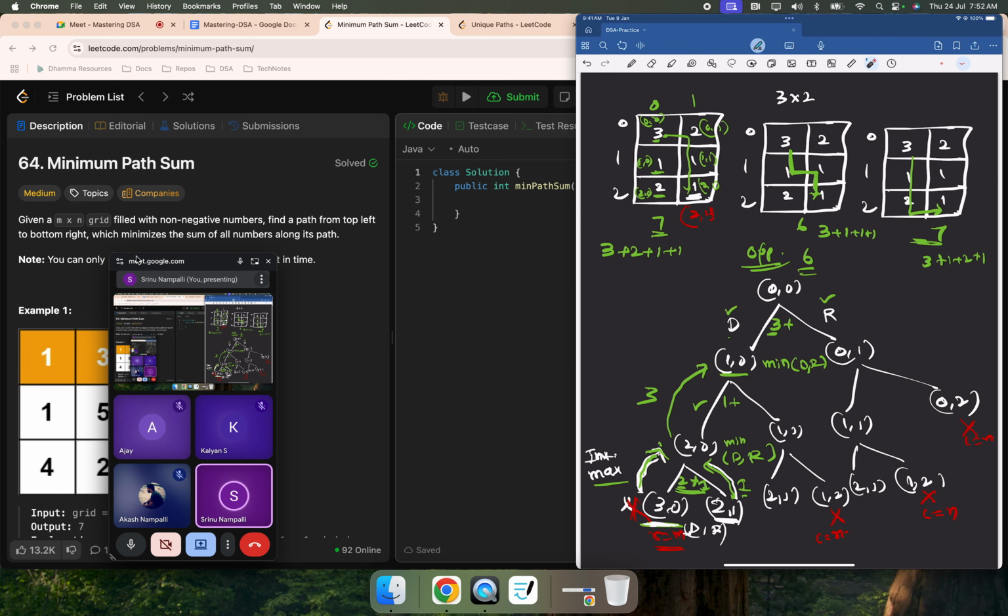Now that was down, so let's find out the right result. You are at 1 comma 1. Closely observe, don't get confused. At 1 1, what is the value you have? 1. Okay, 1 plus the minimum of these two. Let me take a different color. So 2 1 definitely will return max.